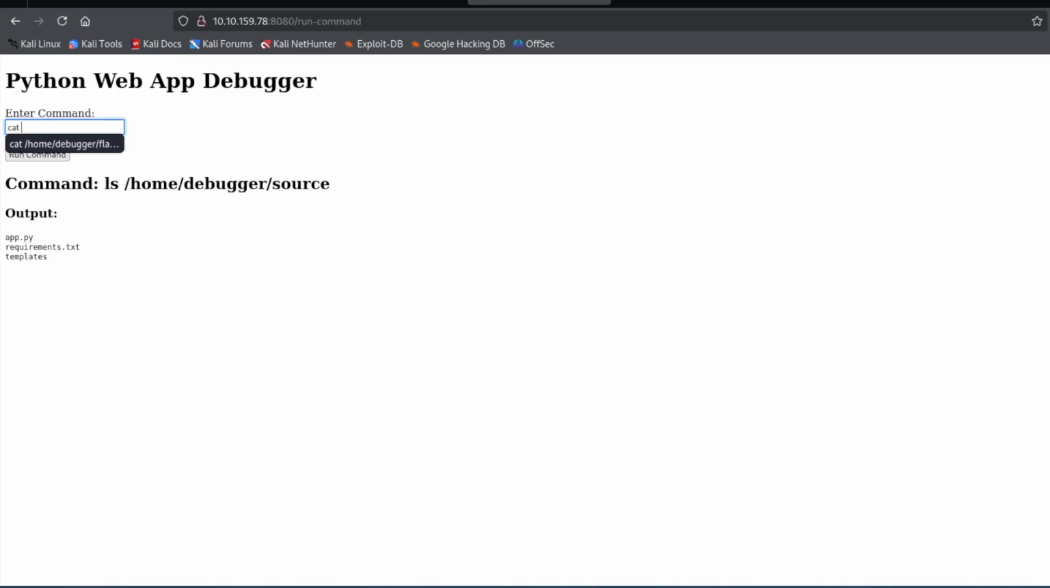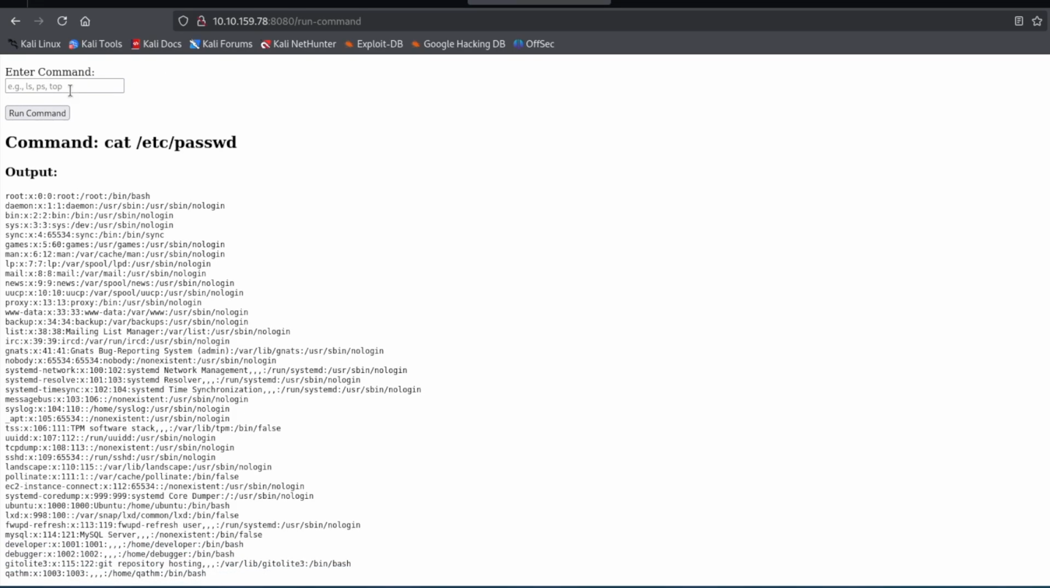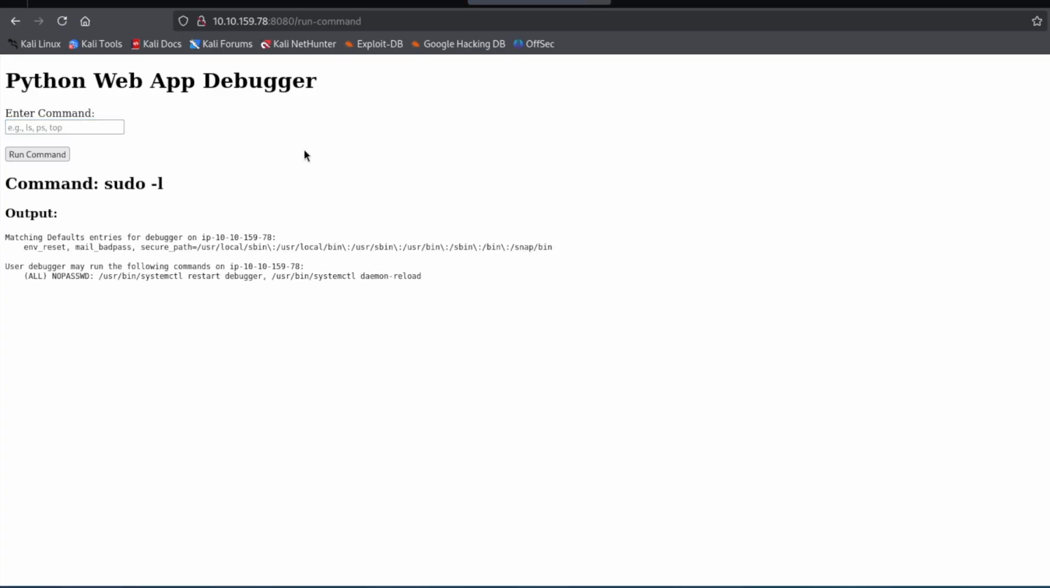See if we can cat etc password. We can. We see the same information that we got before. Let's see, shadow. We do not have permission for that. But we can run a command to see what we do have sudo permission over. If we do a sudo -l, that will tell us that our debugger user may run the following commands with no password.